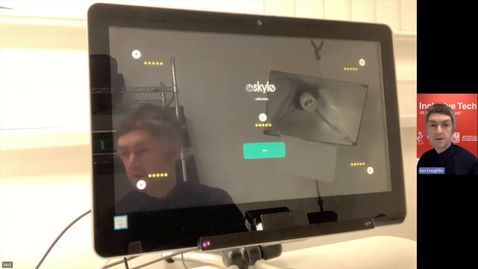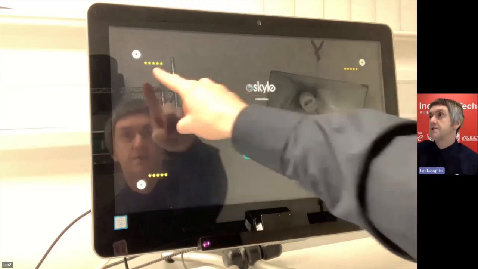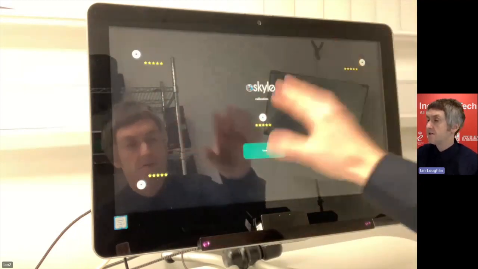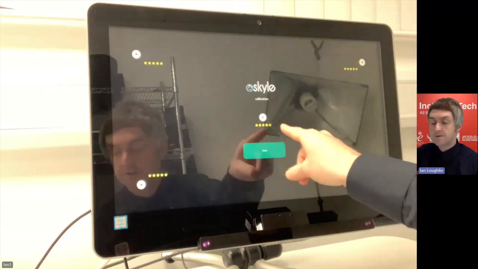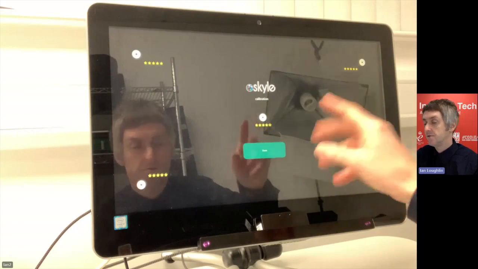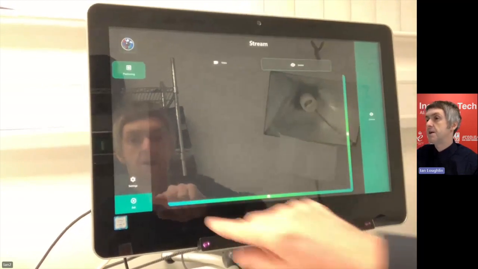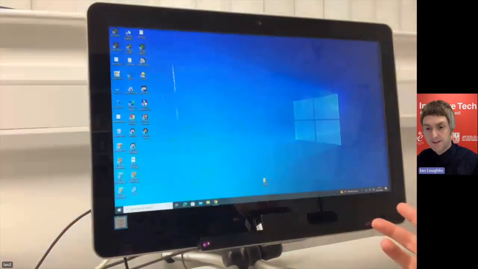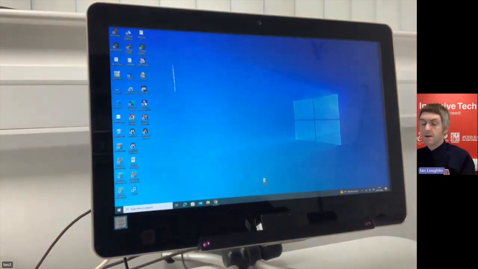And that's it. So I've calibrated the device. You can see at each of those 5 points, there is a rating, a star rating out of 5, just to indicate how well the calibration has done. So if I click done now, click exit, and that will take me back to the desktop, and that's it. I've gone through the positioning and calibration of the eye tracker now.